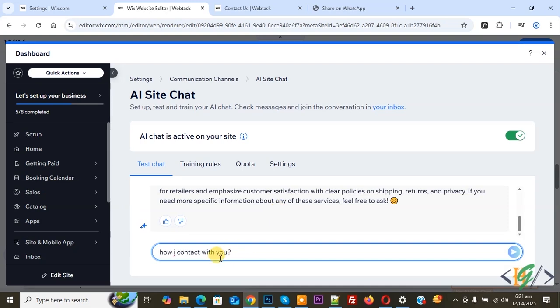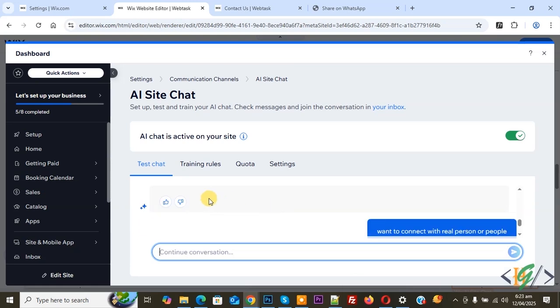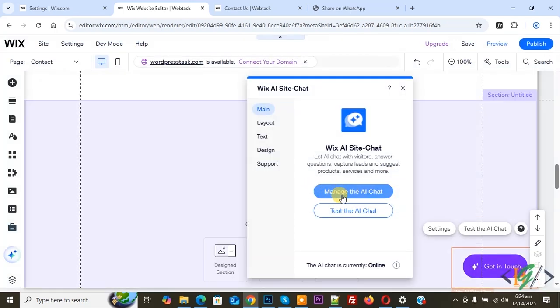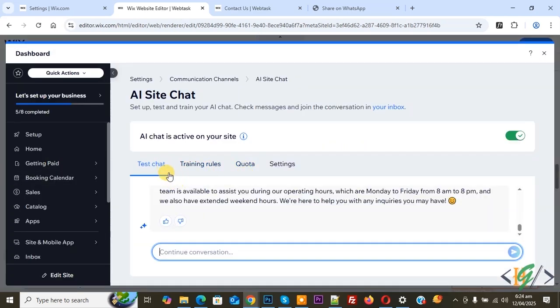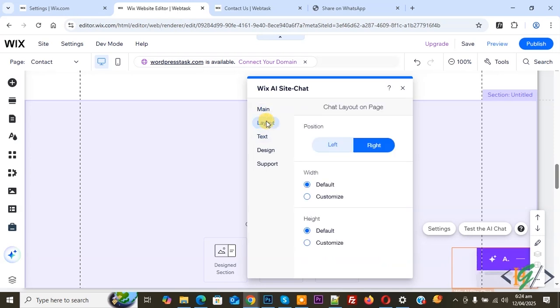Now we added one more question. Press enter. So you can test AI chat according to requirement, and then you can add training rules according to requirement. Now close. Again you see test the AI chat, so click on it. Again open this section dashboard. Now close. And then you see layout, so click on it.